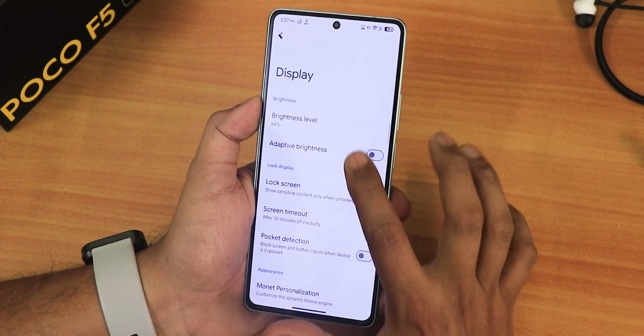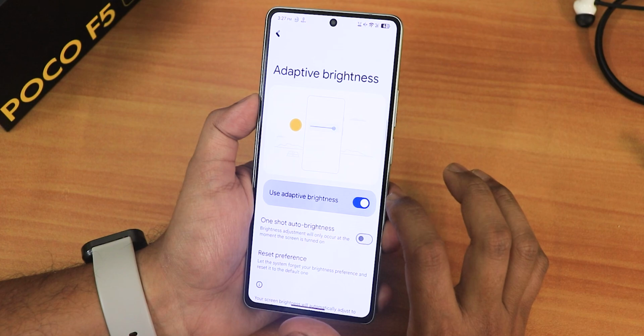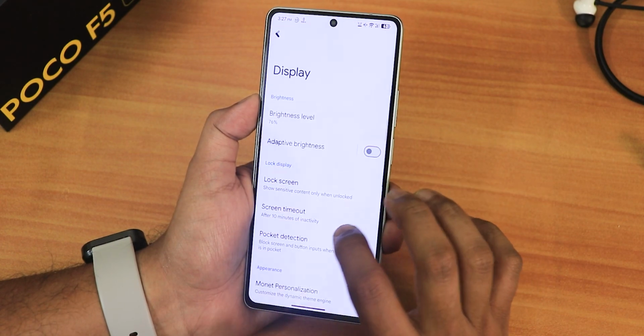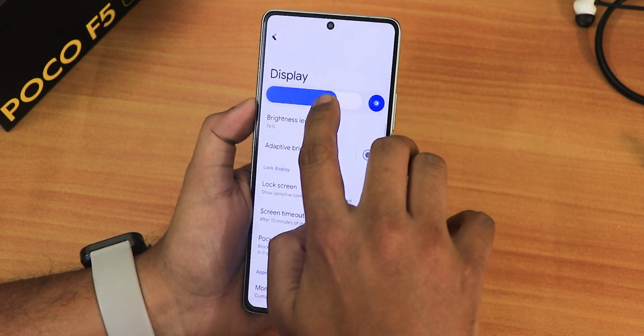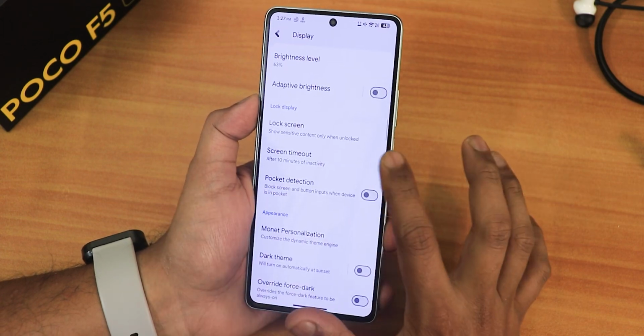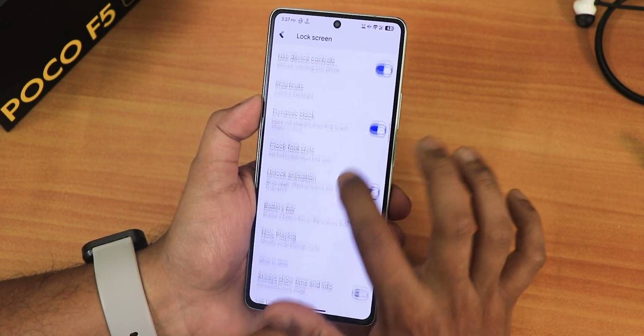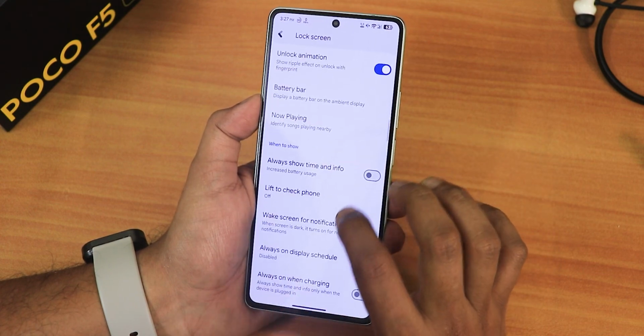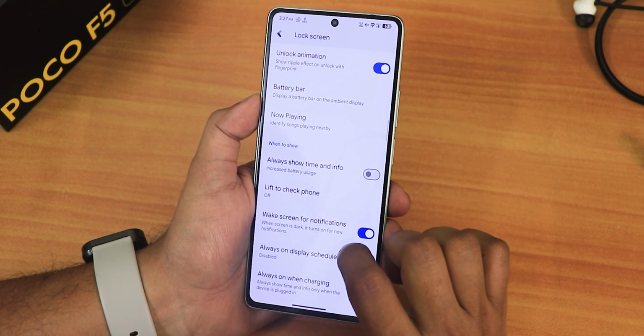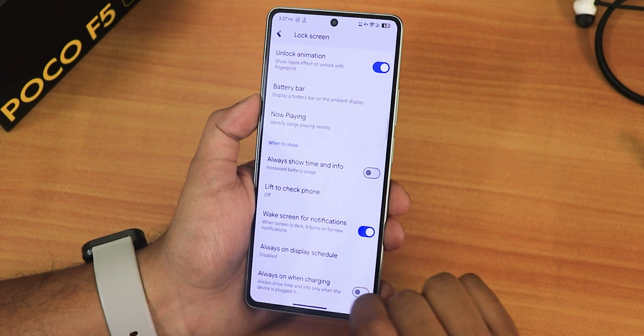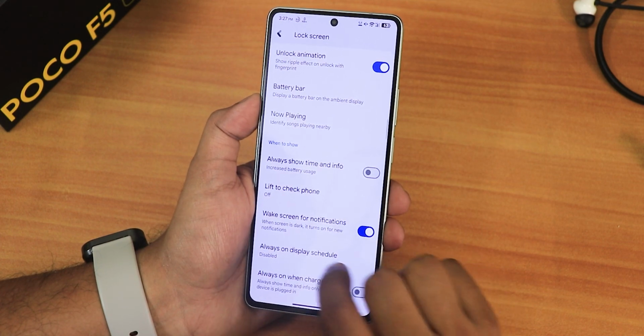In the display settings, this is how it looks. We have the adaptive or auto brightness. Yes, I think that is working, but I'll disable that for the time being. Let's decrease the brightness a little bit. And here we have the lock screen settings, and here we have the Google Home controls, the dynamic lock, shortcut changing option, unlock animation, and we have Now Playing. Then we have lift to check phone and stuff. Then we have wake screen for notification, always on display scheduling option, and always on charging.